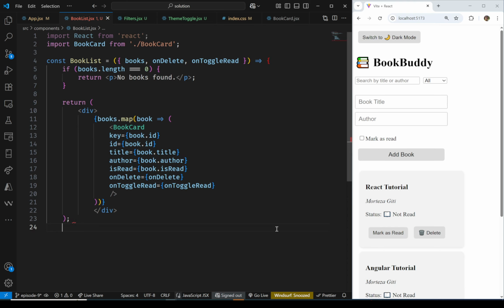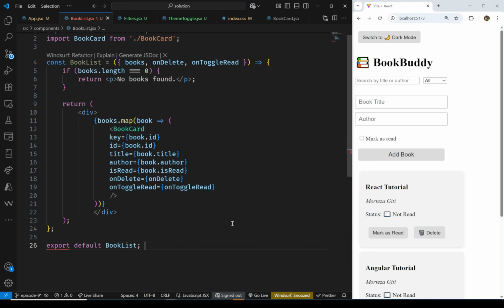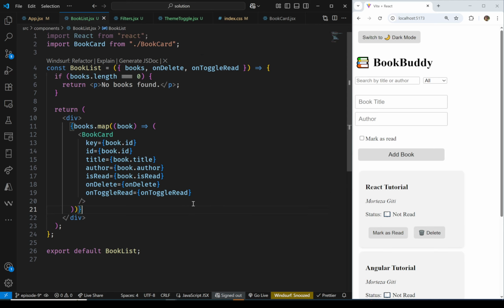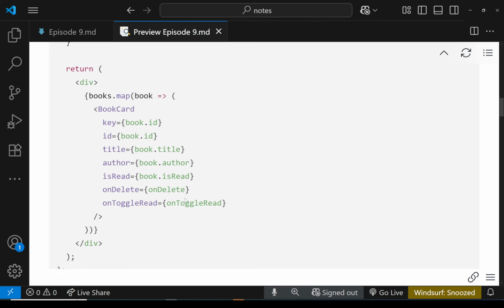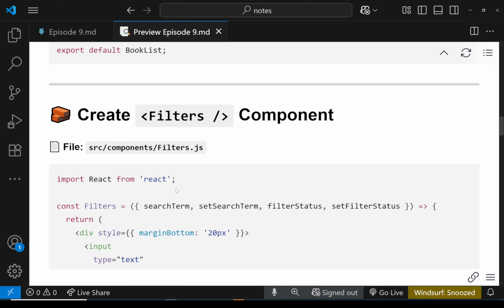Always try to decompose the application into smaller components, but do not over-engineer things, right? First start small, and if the application grows in size, try to decompose the application into more granular components. The next component that I am going to create is the filters component.